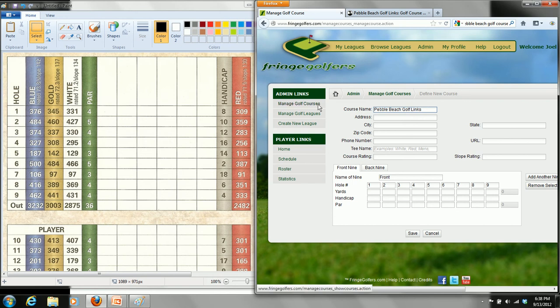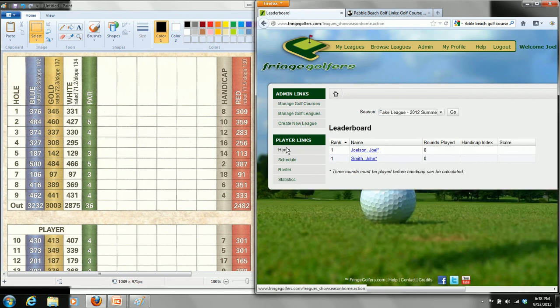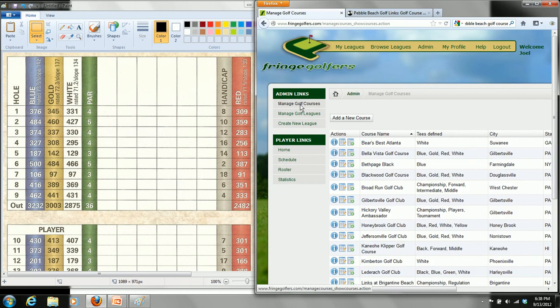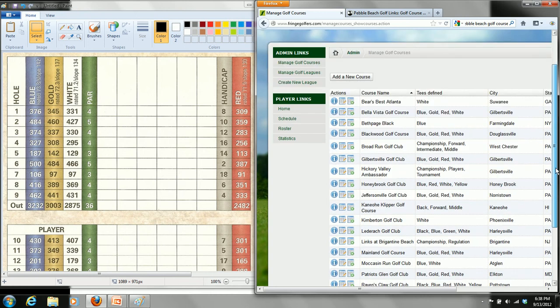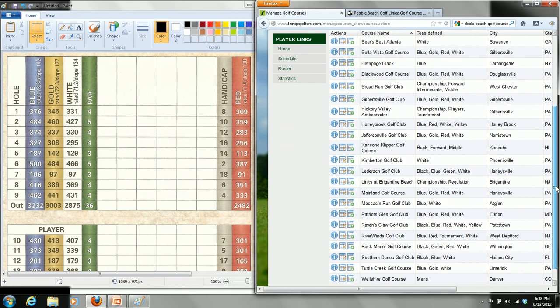So basically, if you logged in, you have to be an admin, and if you are an admin, you will see your admin links at the top up here, one of them being Manage Golf Courses. So you could go ahead and click on that. Now what you'll see are all the golf courses that are already loaded into FrenchGolfers.com.